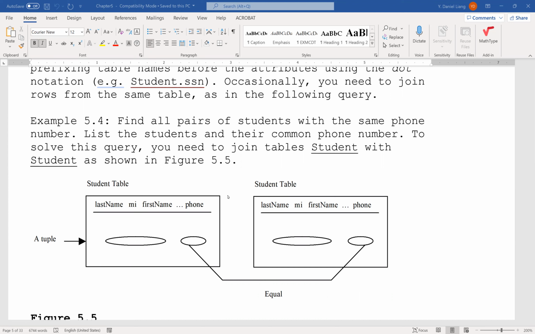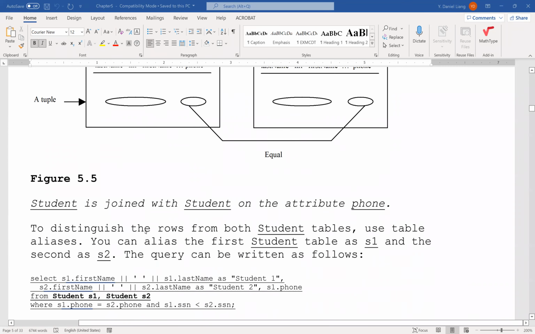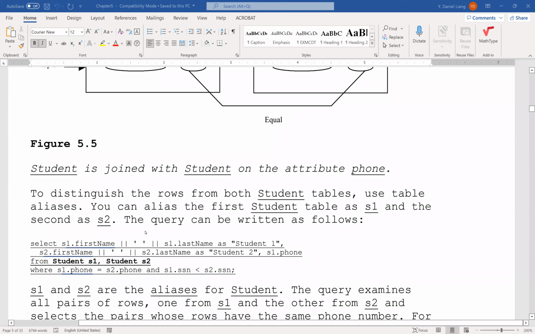So you're going to have to join those two tables. For the same phone numbers, you need to join the student table with student. So how do we do this? We can use from student, and we use an alias for the table here, S1, and student, and here S2. So they actually refer to different tuples.